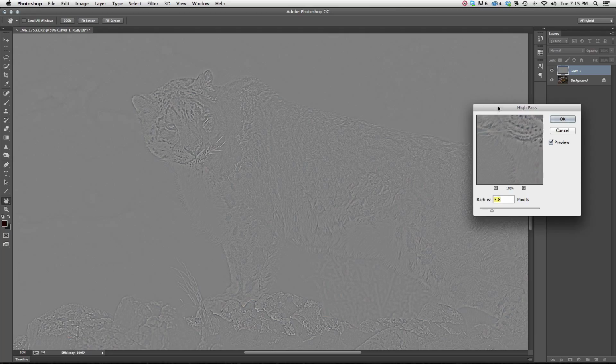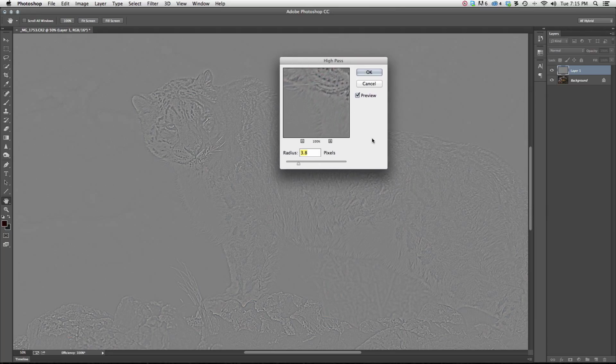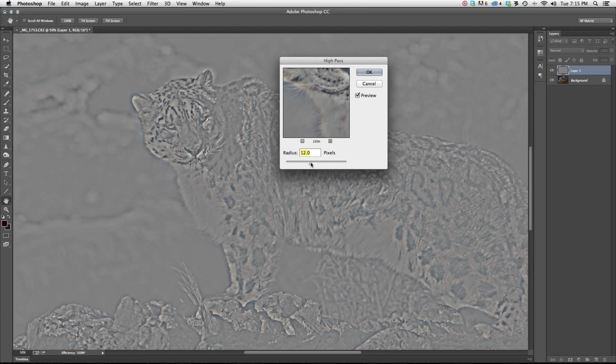So once I've got this dialog box open, our high pass dialog box, what we can do is we can move this radius option left and right. Now I have a tendency to tell my Photoshop students, when we are working in the high pass layer, I choose not to push this past 10. By pushing this radius past 10, it has a tendency to act real funky.